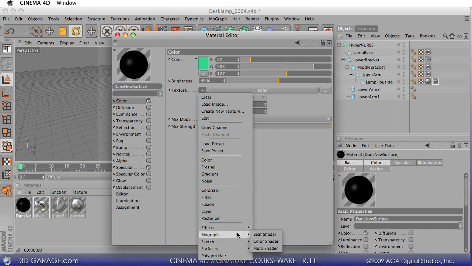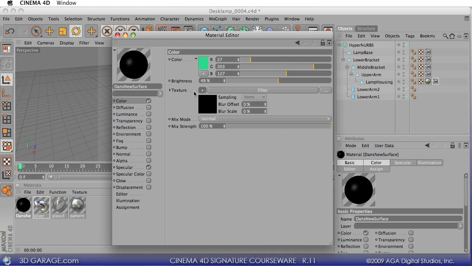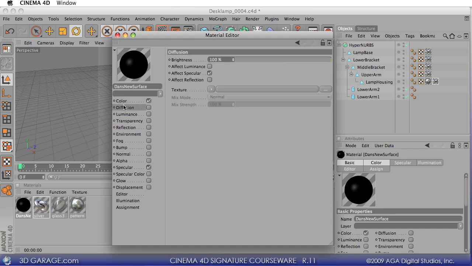So as the course goes on, we'll apply different variables from the materials and really just try and shake that up a bit so you get a really good idea of how all of those work. Okay, the mix mode you just saw, the mix strength and so on, and that's all within the color. Then you've got diffusion. Okay, so you can see this is a very robust, very deep material editor.